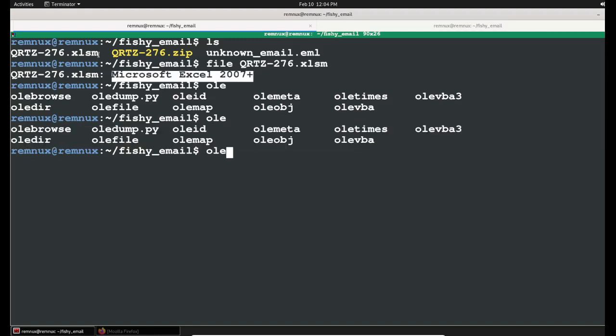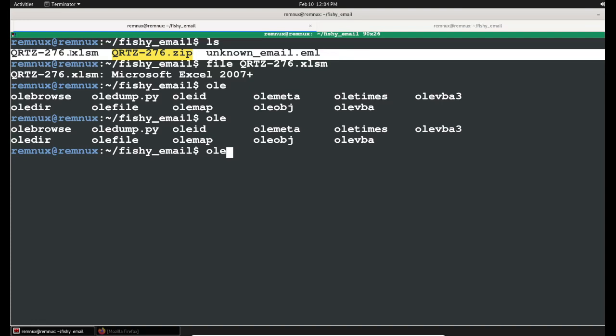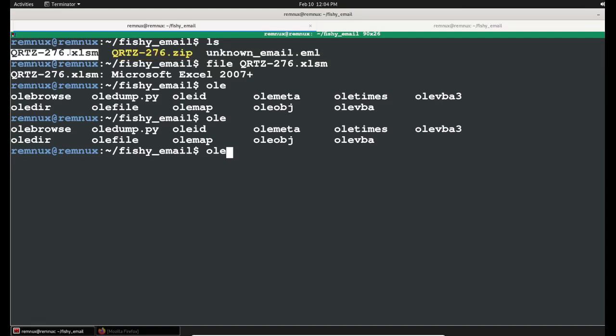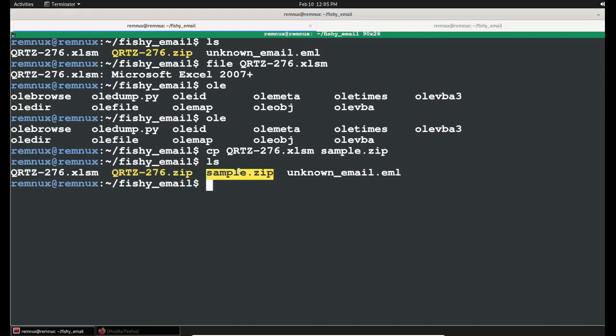It is a technique involved in this Microsoft Excel 2007 plus document. If you see, this document is a single file, but actually the Excel document or any sort of MS Office document is a directory. It's a file system, actually. To explain it in a clear way, I think I need to rename this file. I'm copying this file into some other name, sample.zip. I'm just converting this XLSM file into a zip file.